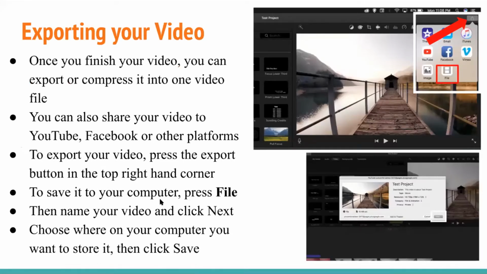Exporting your video. This is the one thing I struggled with a little bit, and it can get a little confusing because there tends to be a lot of issues that pop up. But once you do finish your video, you can export or compress it into one video file. You can share your video to YouTube, Facebook, or other platforms.